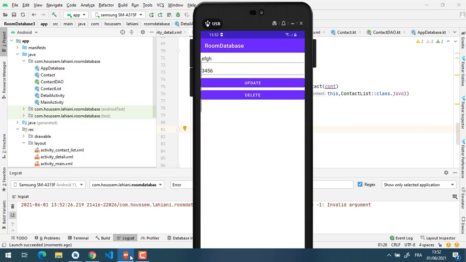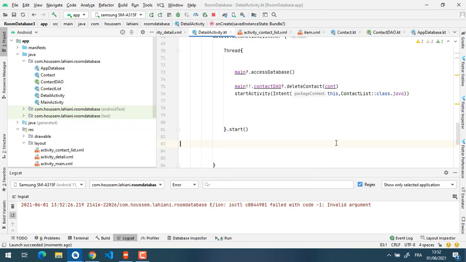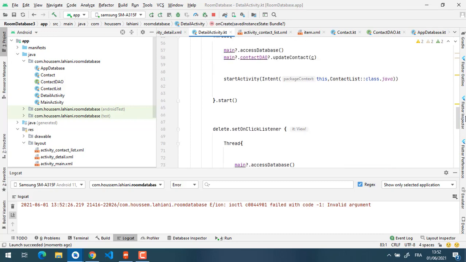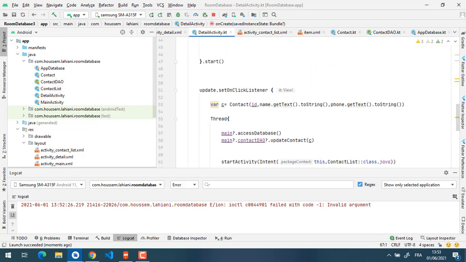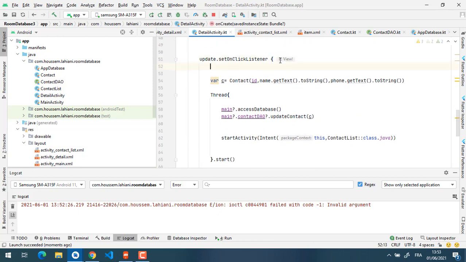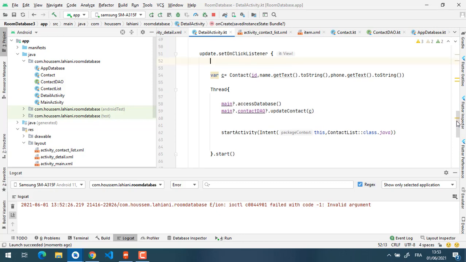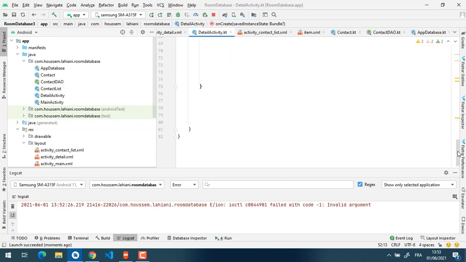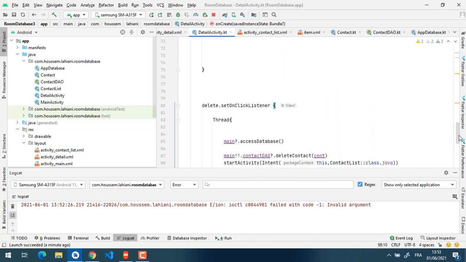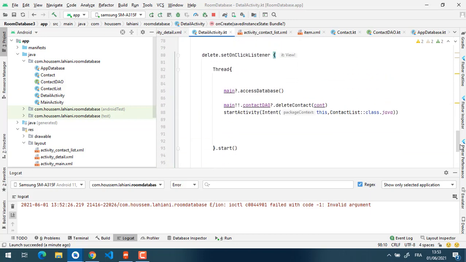I will try to delete this contact. Delete. So the error was here. We developed the code of the setOnClickListener function for the delete button inside the setOnClickListener of the update button. That's why there was no execution. So the code of the setOnClickListener for the delete button must be here and not inside the setOnClickListener function of update. We will execute that now.